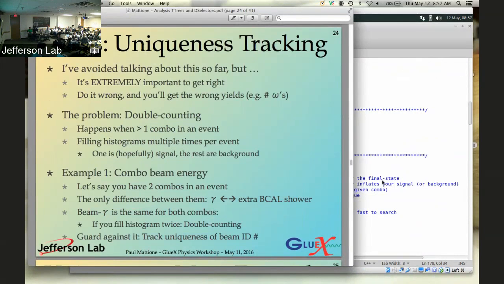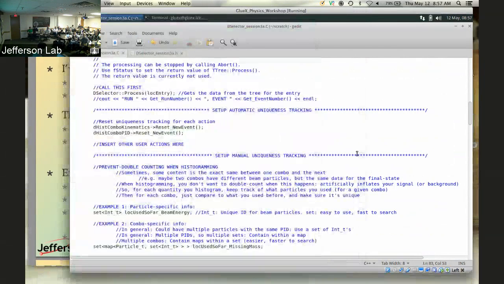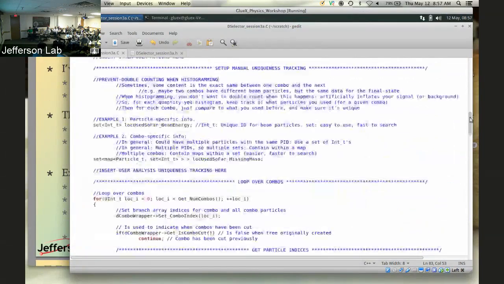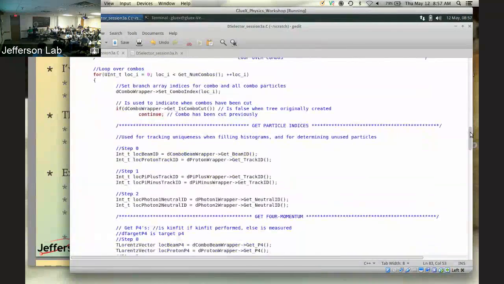Each of these particles has an ID number to help you with that. If I look at the code again, you see right at the beginning I'm getting these indices: this beam ID, this proton ID, this pi plus ID, pi minus ID. That helps.